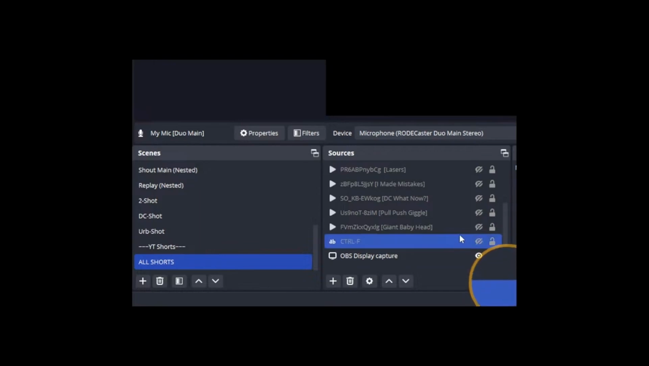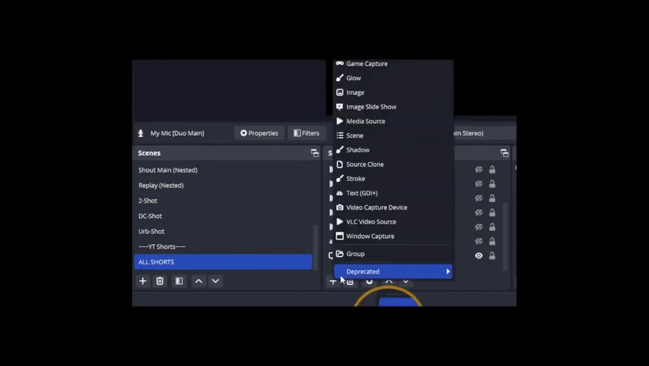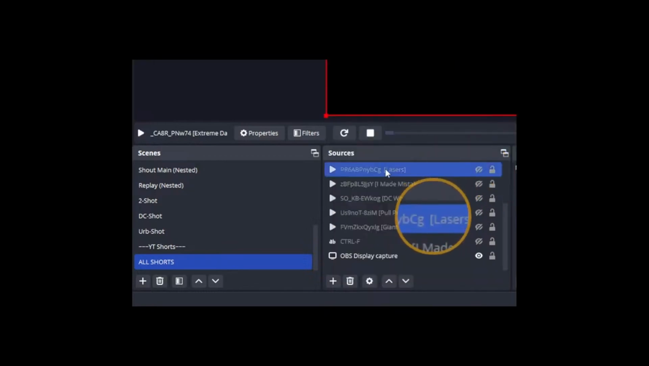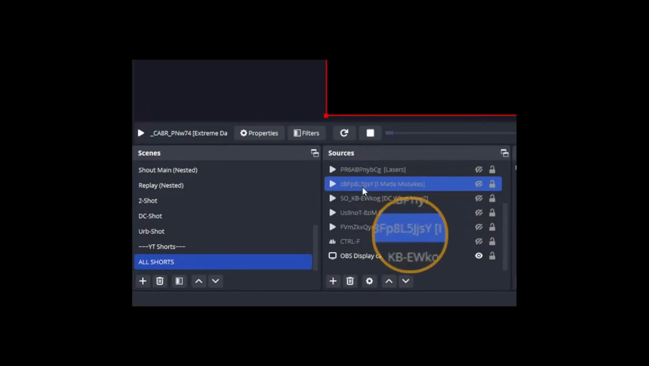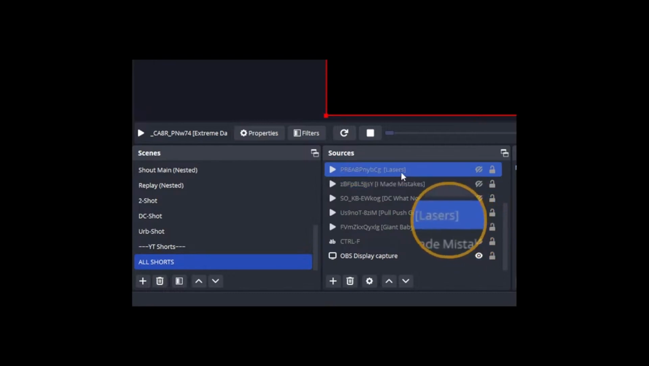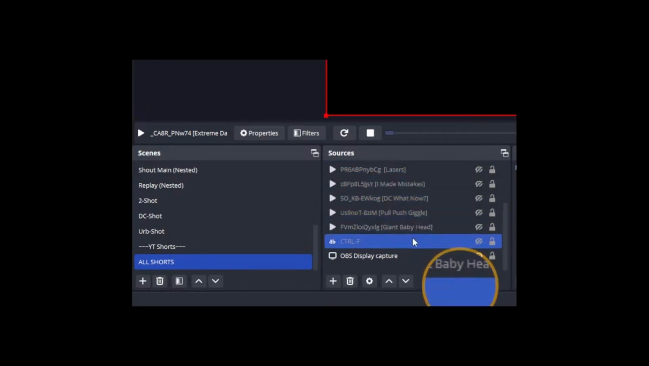You hit the plus button, and you go media source, and then you add your sources to the file. Now, I named these with the YouTube Short extension, or that part of the URL, in the name. You can name these whatever you want, and then in brackets I gave myself a clue as to what file it is. But you're adding each one as a media source.